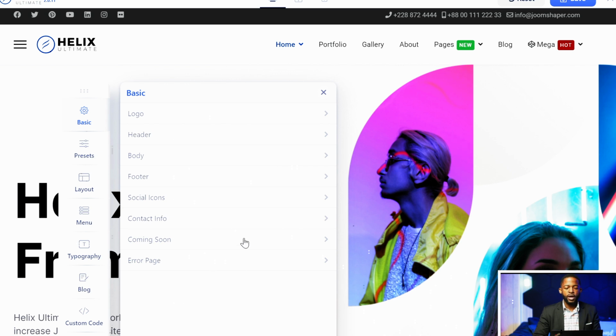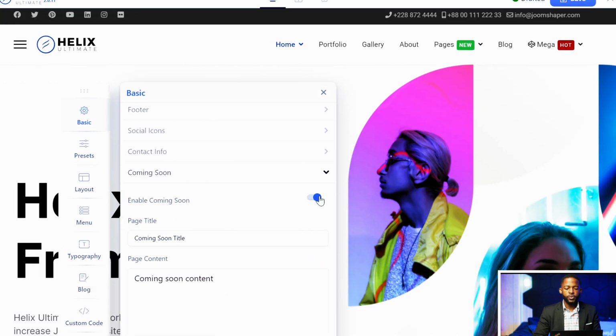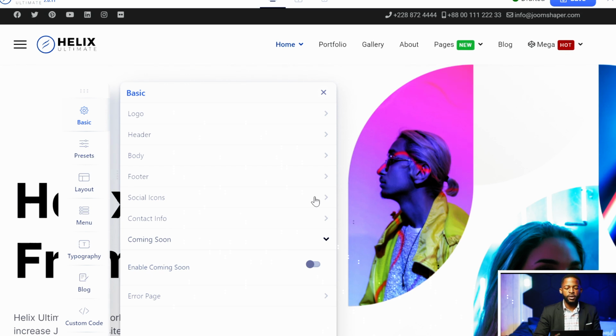And then you have the coming soon. You can enable the coming soon if you're working on something. You can put the title so that people can see what's coming soon. You can change the content. Also, error page. Anytime that there's an error page, you can upload a logo for your particular site and a background image, so it can let people know that there's an error page. Something just basic and simple. So that deals a lot with the basic part.